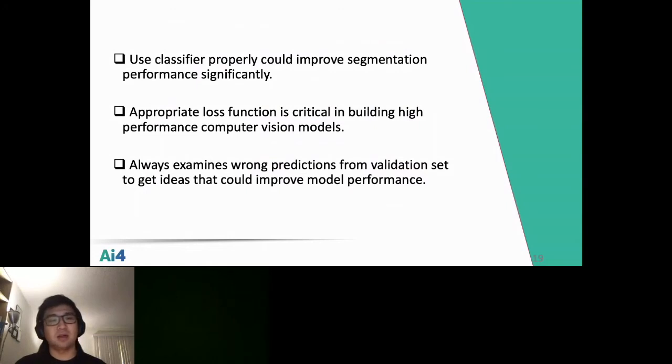And at the end, I think this is the most important thing: you always need to examine the wrong predictions from the validation set. Then you can get an idea about where the model went wrong and make the corresponding adjustment to the model, and therefore you can make the model performance better.